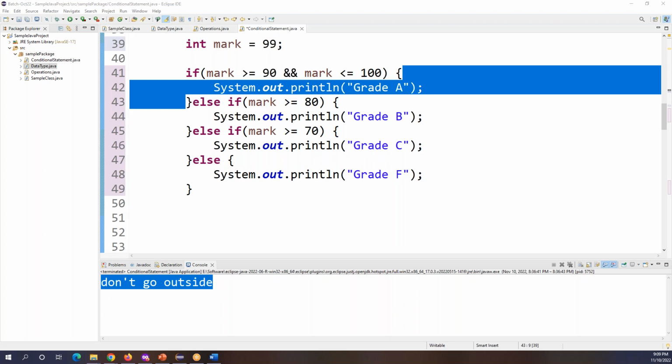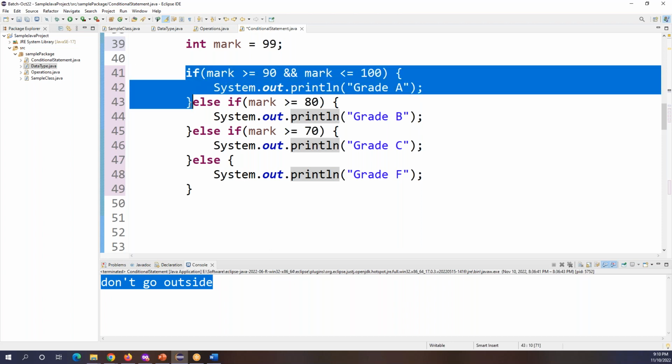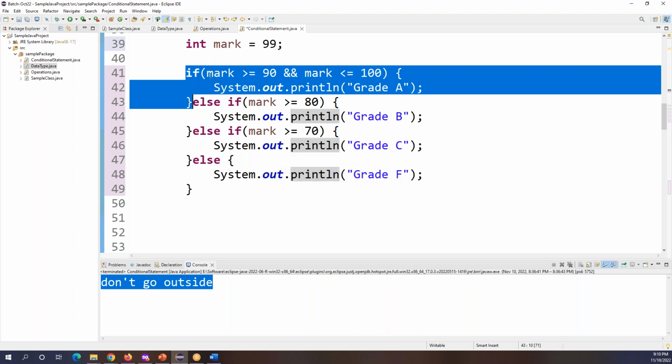Yeah, I'm back. So okay, this is the thing. In this kind of situation, I'm trying to make a range. If that number is between that range, between 90 to 100, then I'll say grade A. Do you have any questions here? No questions. So now it's easy to understand, right?